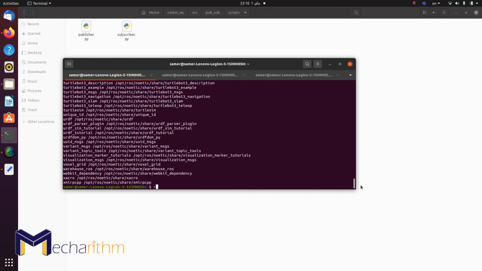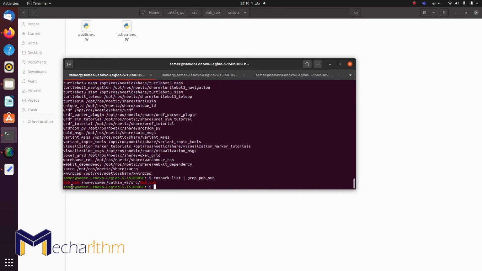So we have to use the same command, but we're going to focus on a specific package that we need to search for. So we're going to type rospack list and then a space, and then I'm going to say grep, and I'm going to type the name of the package that I'm searching for. In this case, I'm searching for pubsub. Yep, here it is. So it displayed the exact address of this particular package that I'm looking for.